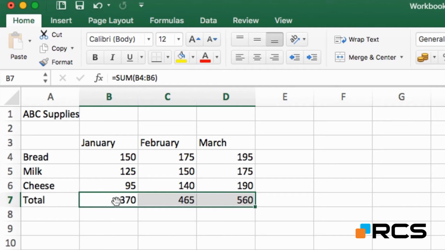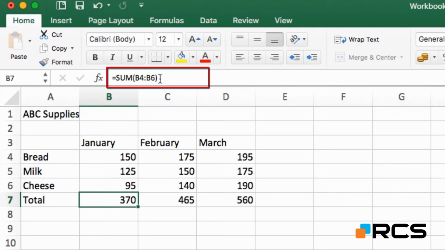Now if I click on the first one, for example the total for January, take a look in the formula bar and you'll see the actual calculation that's been created for me. We'll look in much more detail at creating calculations in Excel later on in this series of videos, but for now I'm going to create another set of totals, and these will be totals for my product lines.